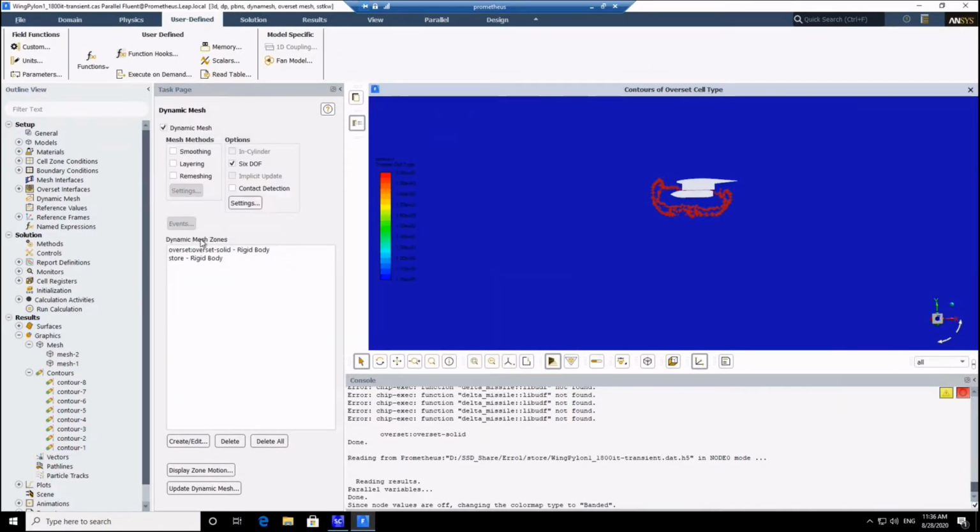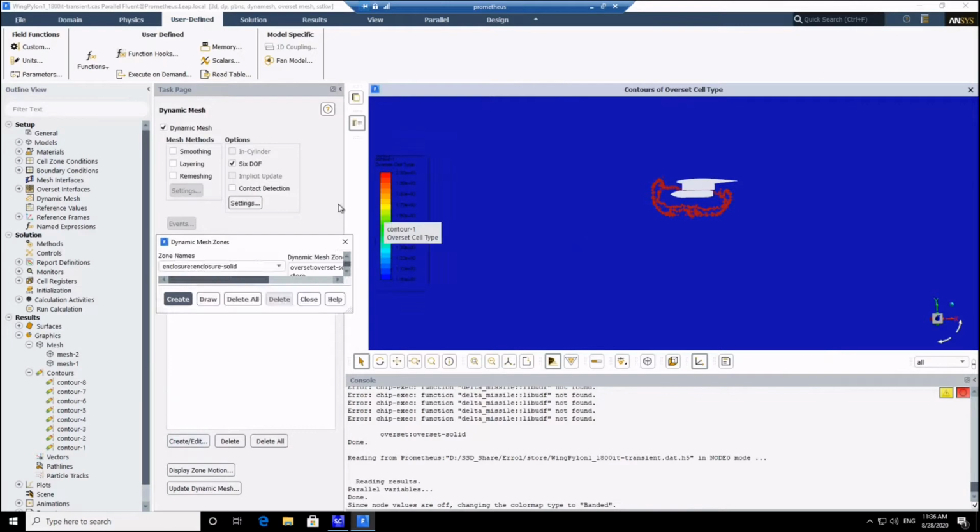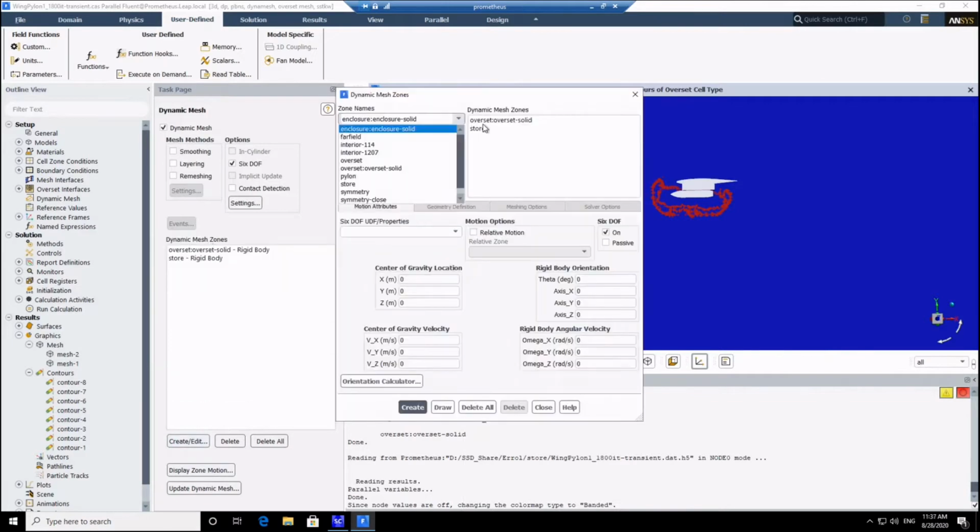And then we've got our dynamic mesh zones. So our store, first one, it's actually the properties of the UDF haven't been loaded onto this session, but the six-DOF properties here, you would be able to put in your UDF properties for that you loaded in up here. So the mass and the rotational inertias. You put your center of gravity in here and then six-DOF on.